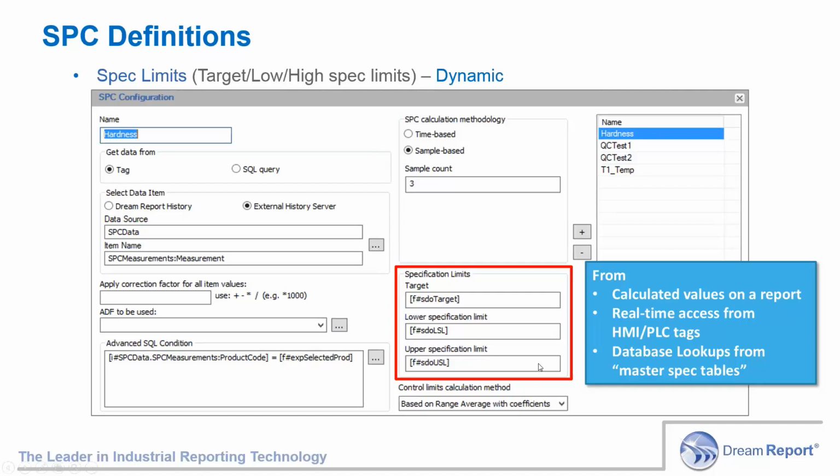Or very commonly, you have a master spec list in a SQL table or some database where you want to look up, depending on what you're running, the upper and lower and target limits. So those might be three little objects on a report that you then reference just by double clicking in these cells here, referencing the object on the report to get me my target, lower and upper spec limit. And I will demonstrate this in our last example today when we get into the product.